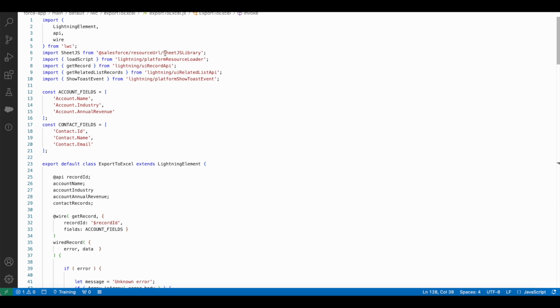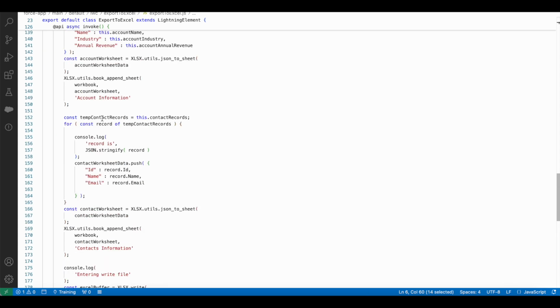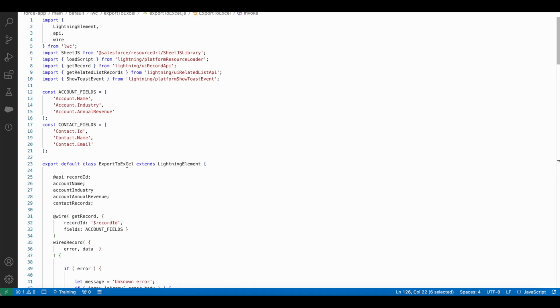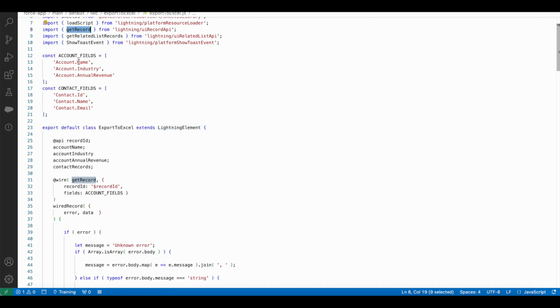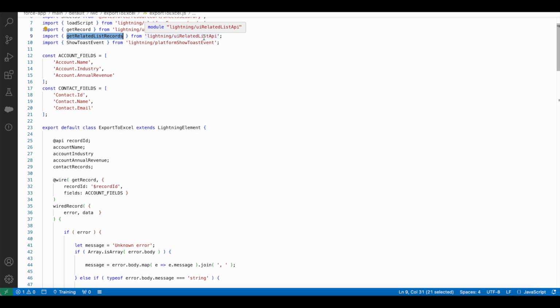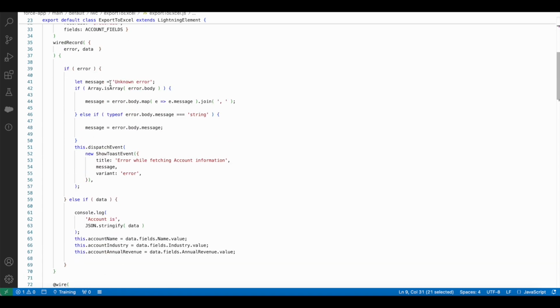Here I am making use of the SheetJS library, which is stored in the static resource. Using loadScript, I am loading the JavaScript in the invoke method, and then I am using getRecord to get the current record. For the current record, I am getting the account name, industry and annual revenue. Using getRelatedListRecords from the UI related list API, I am getting the contact ID, name and email.